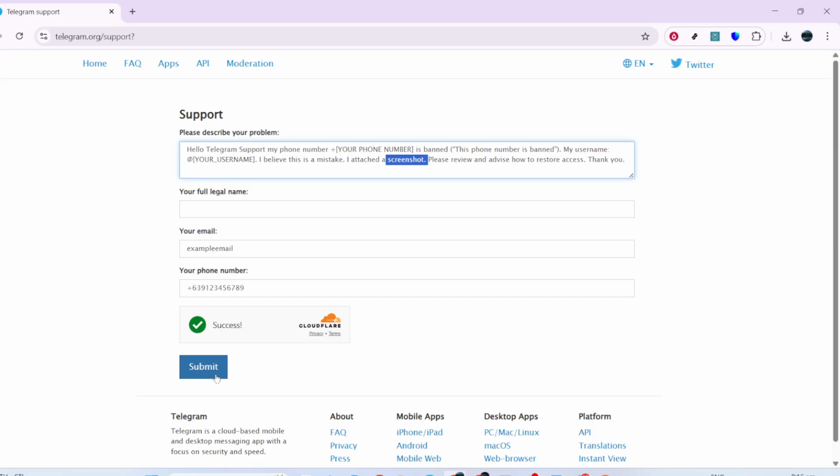After submitting your appeal, it's time to head over to your email inbox. Keep a close eye on it, checking not just your main inbox, but also your spam or junk folder, since sometimes emails could end up there.